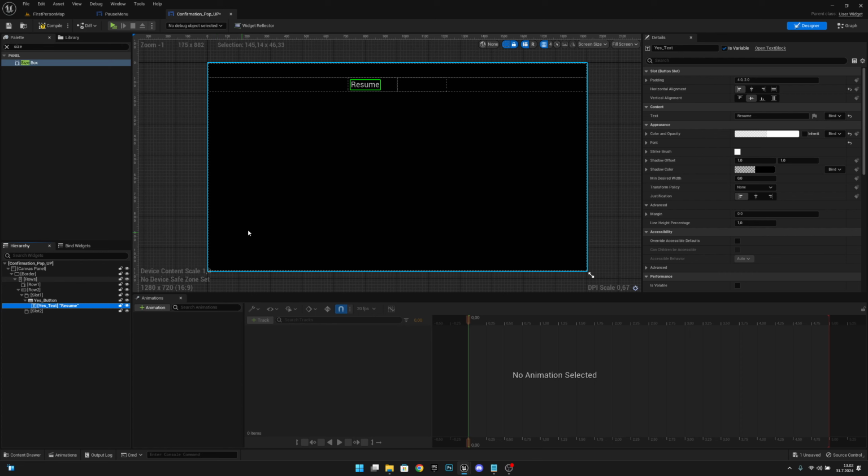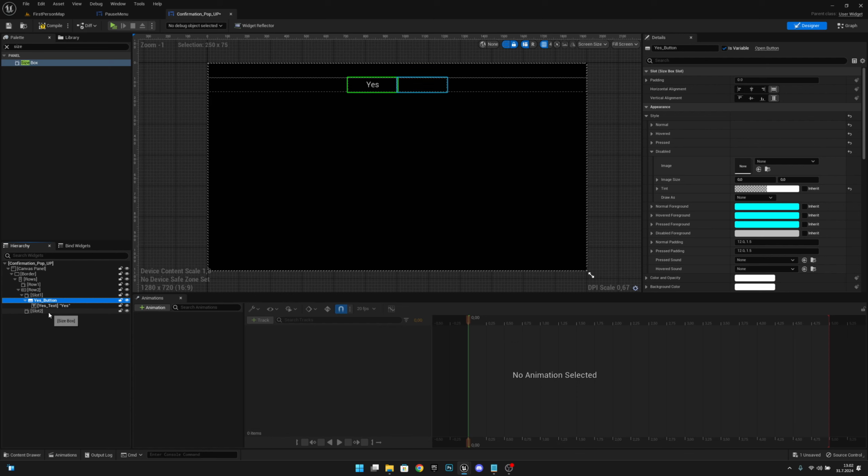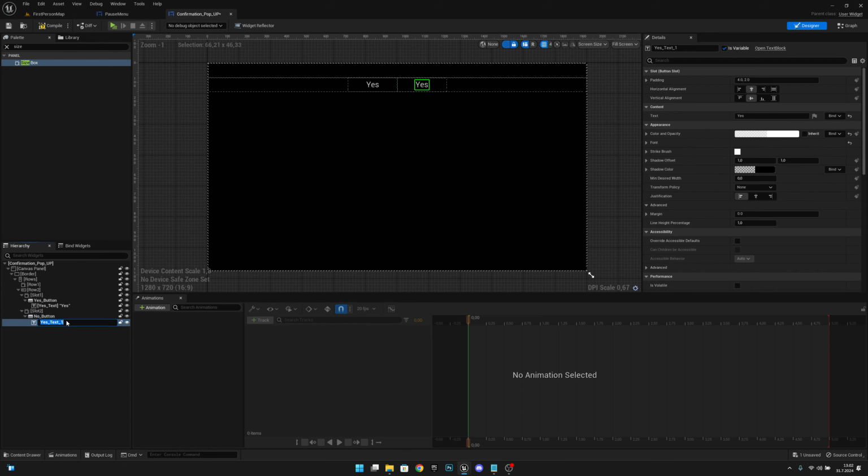Okay, and now here on the yes text, I want to set this alignment to the middle, and I want to change this text to yes. Now I want to copy this yes button and paste it to the slot 2. Now I want to rename this yes button to no button. Text to no text, like that. And now let's also change the text to no, like that.